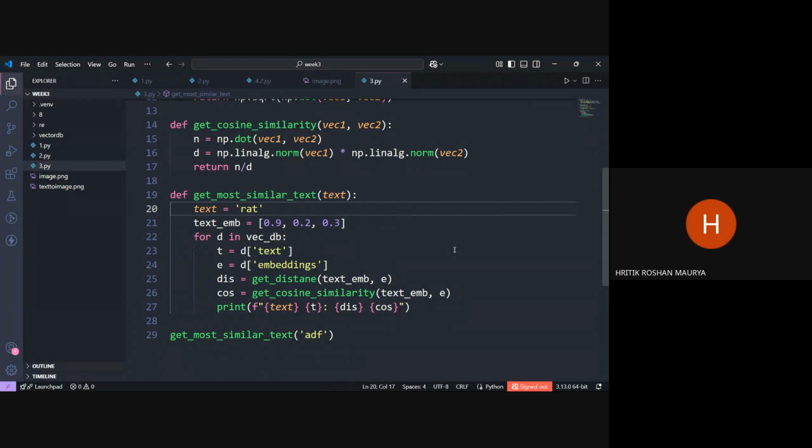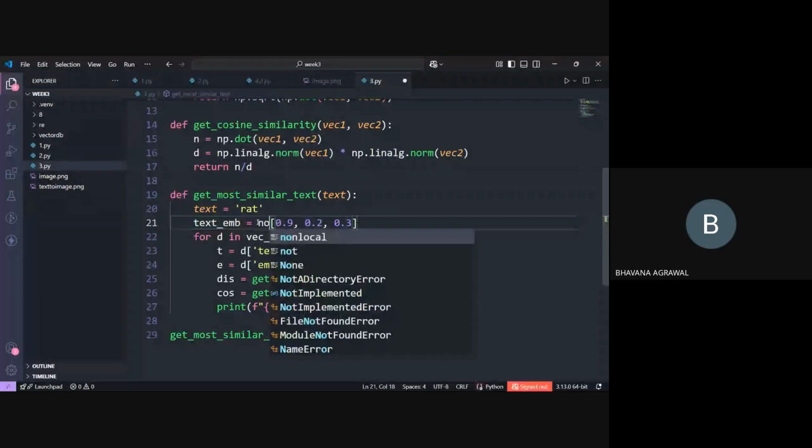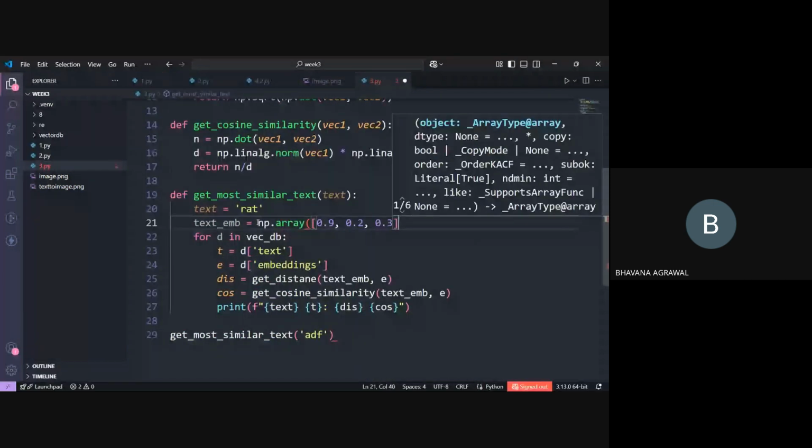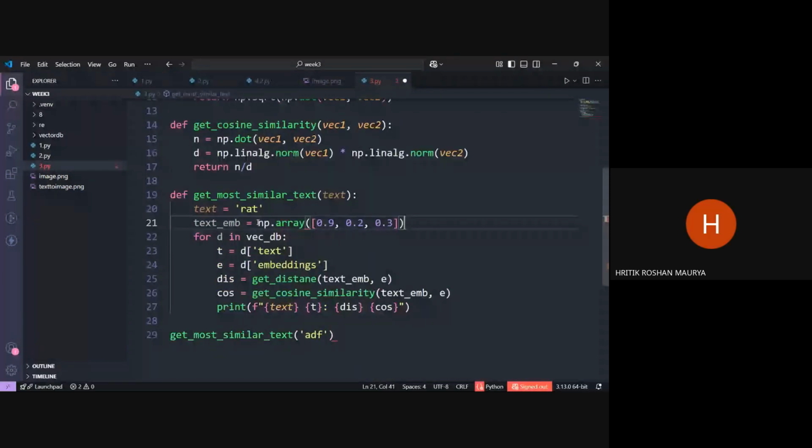Yeah, so what is the question? So here you write the text is equal to that, and text embedding is equal to some vector. So here, not write anything, np dot norm. Oh, you are right. So you can write np dot array. Yeah, correct.